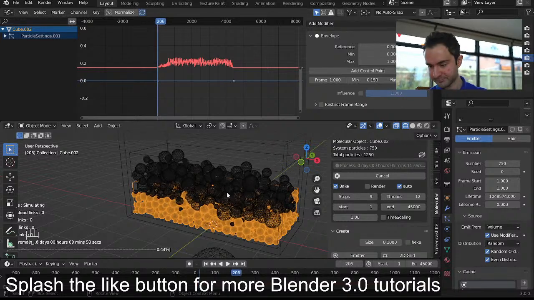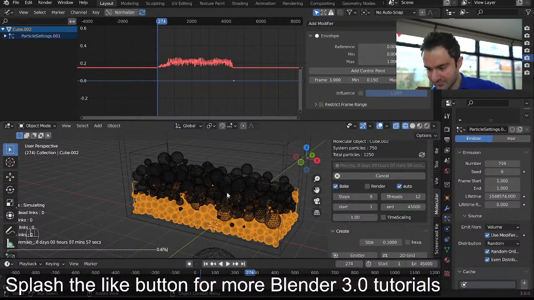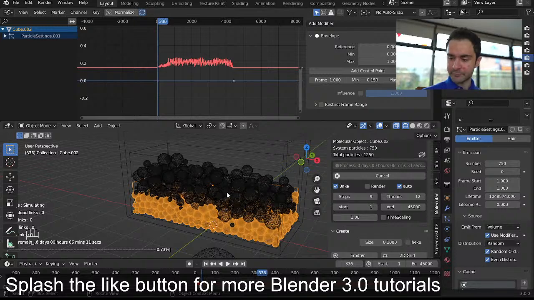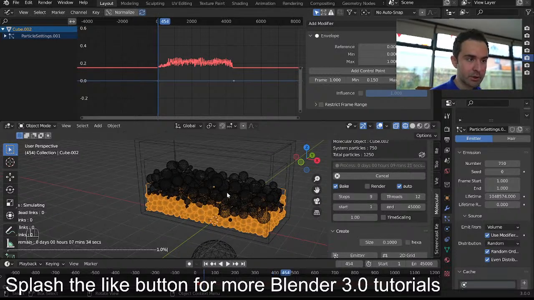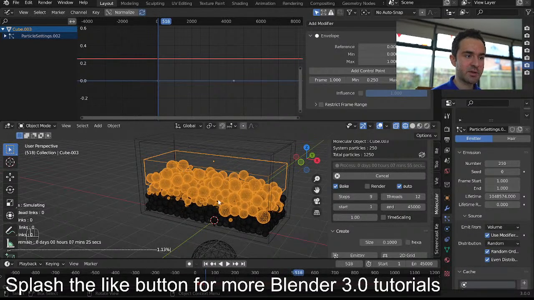Cool. So now these particles are not going to change in size, they're just going to be moved around by the ones underneath.